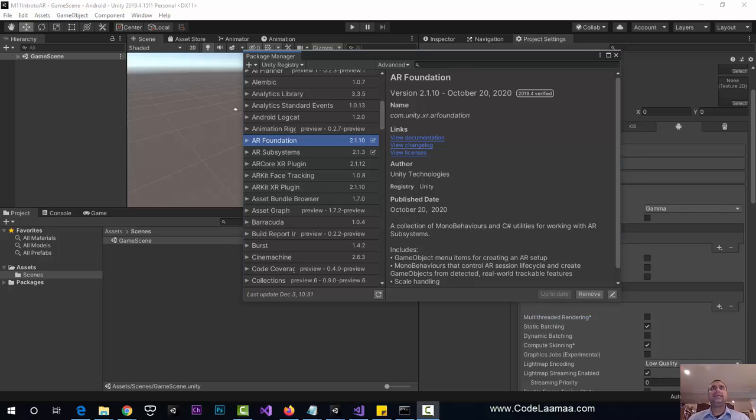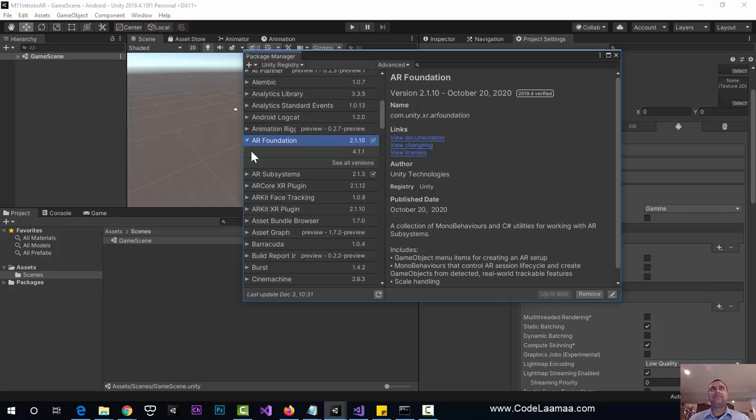Now you'll notice that it installed AR Foundation and AR Subsystem at the same time. But if I expand AR Foundation and I click on it, I notice that there's a 4.1.1 and it says update to 4.1.1. So we're going to do the update as well. If it automatically went to 4.1.1, great. You don't have to do this. But if it didn't and it only showed you 2.1.10, then upgrade to 4.1.1.